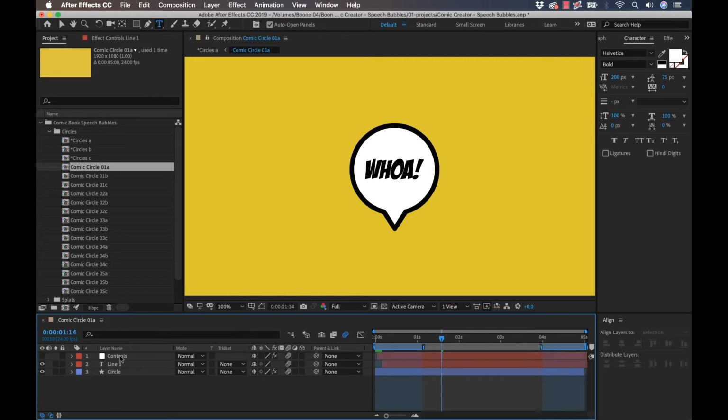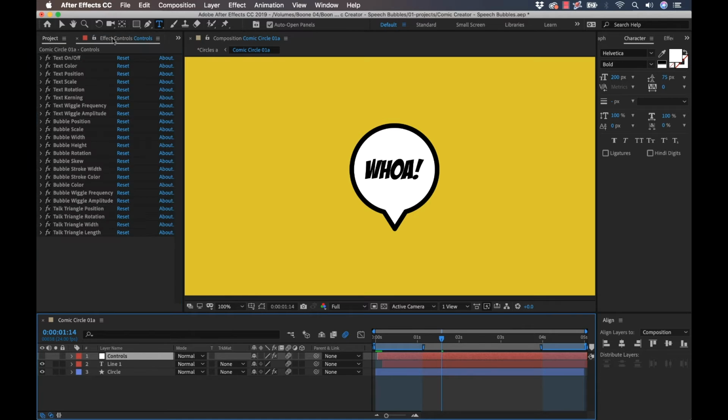And where all the tools are is I have a null layer here called controls. I'm going to select that and then go to the effect controls panel, and now we can see all of our parameters here. Now I don't really want to go through these one at a time. I just want to tell you that I kind of split it up into 3 different areas of what you can modify here.